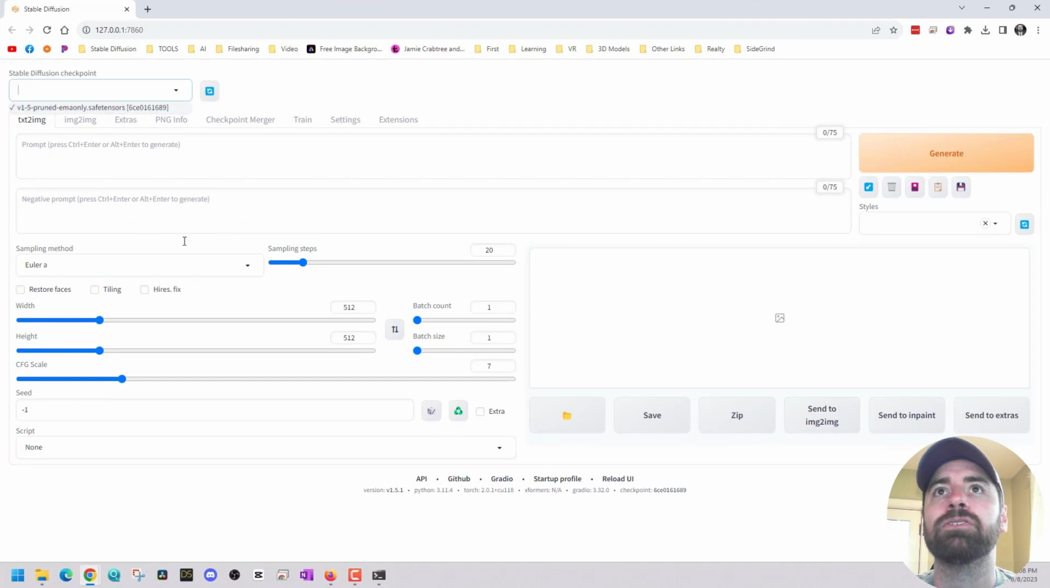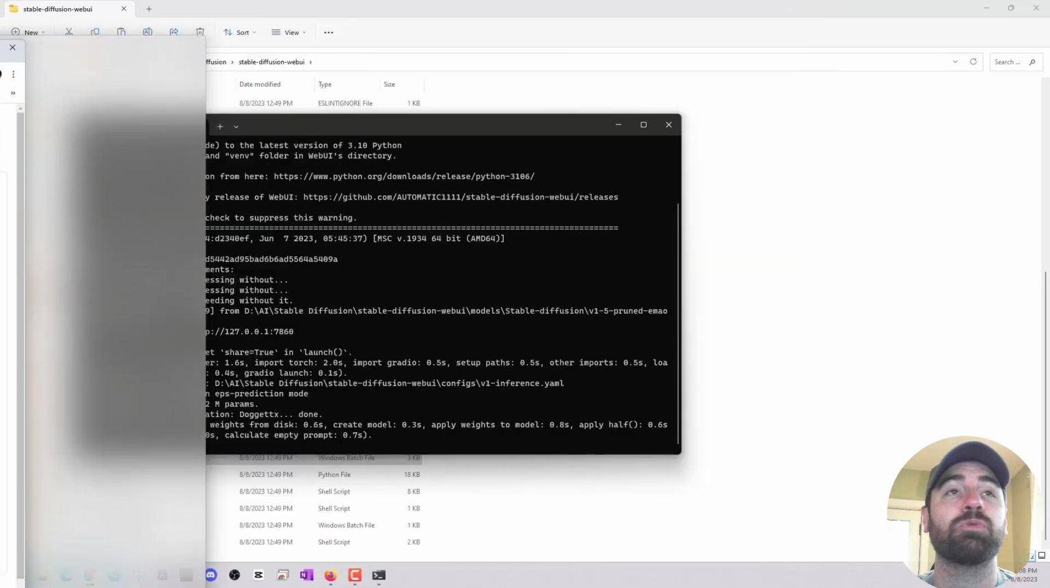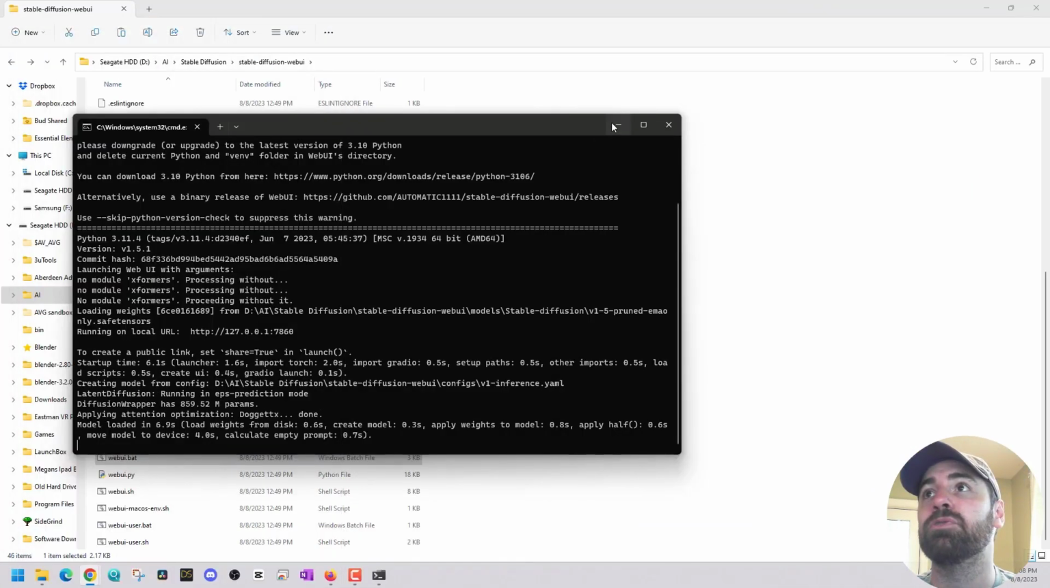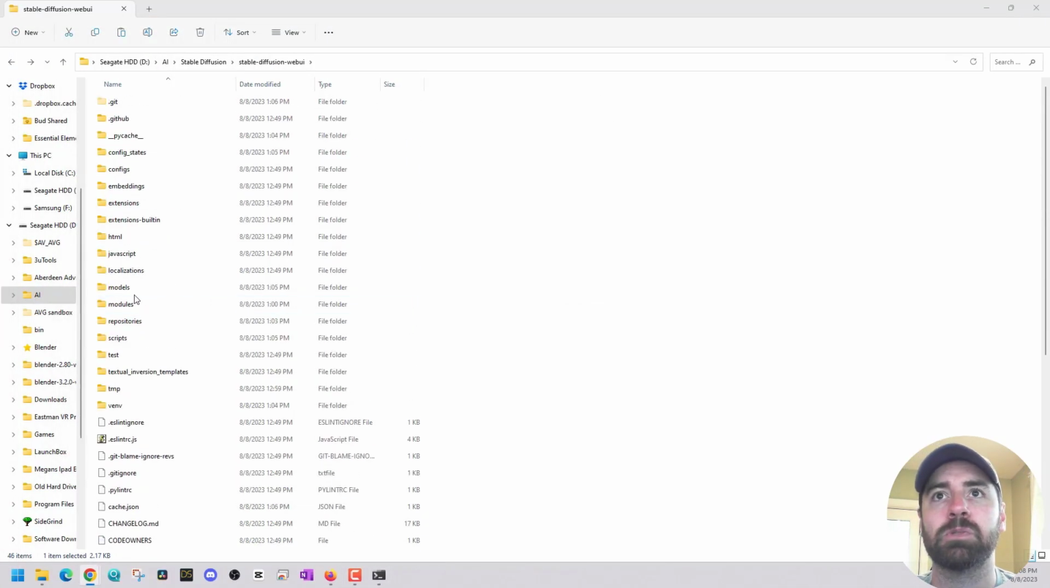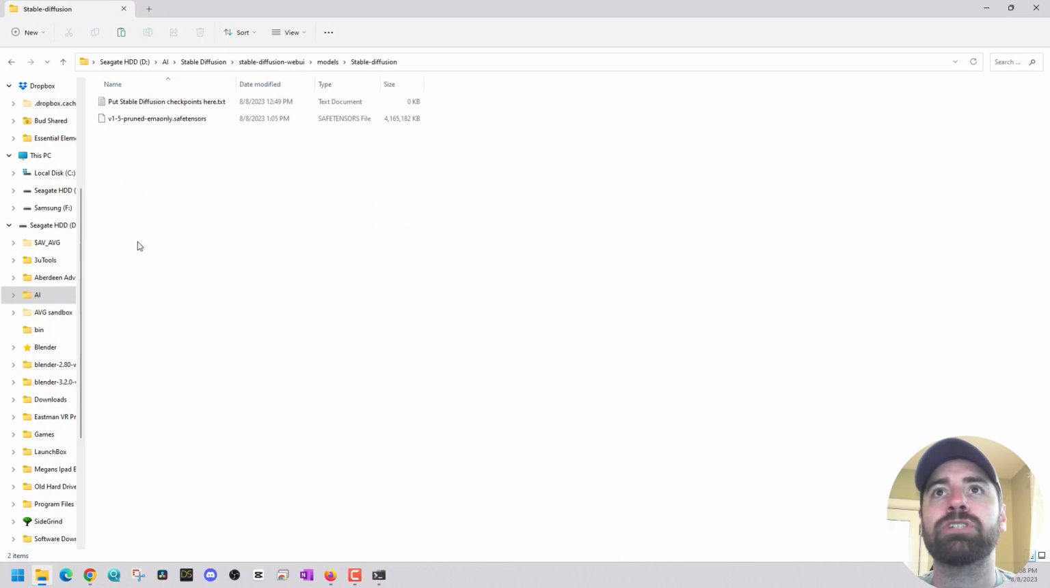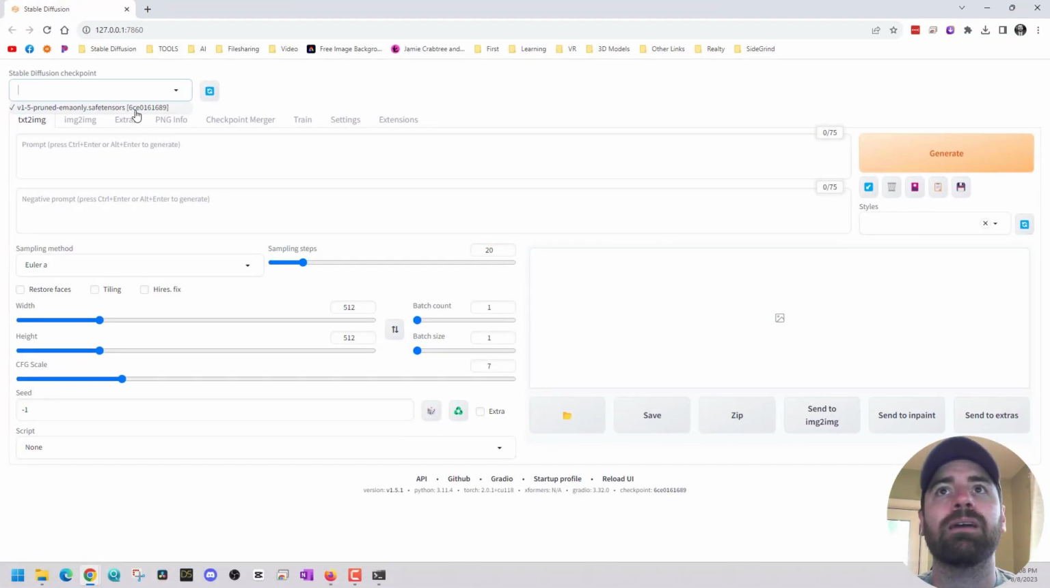So once you're in here, it actually looks like it's installed version 1.5 for me. I guess that's a new feature with Automatic 1111, which is pretty cool. So if I go in the models folder, Stable Diffusion, look at that. It actually installed it for me, so I didn't even have to go to Hugging Face, which is absolutely amazing. So it comes out of the box ready to go, which is really cool.